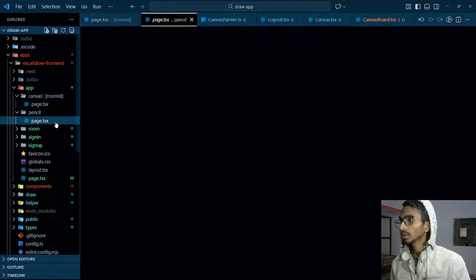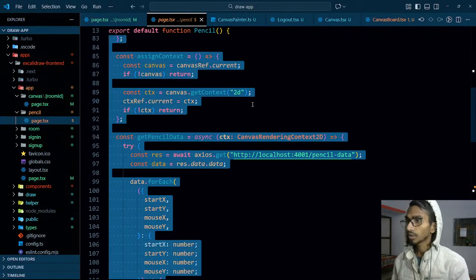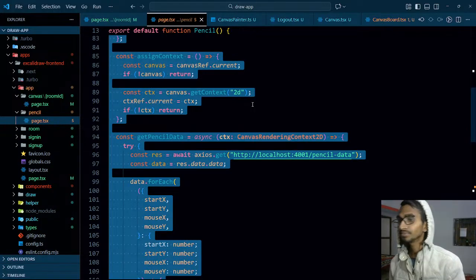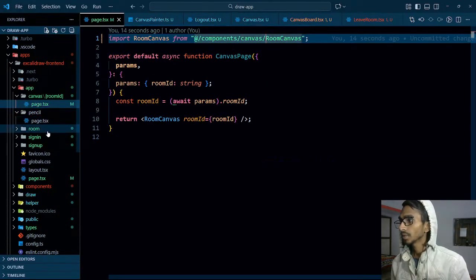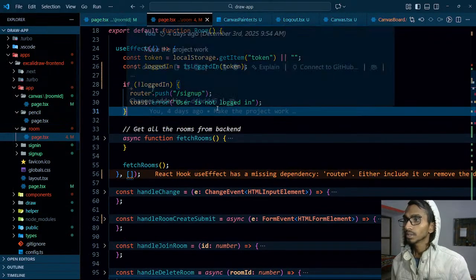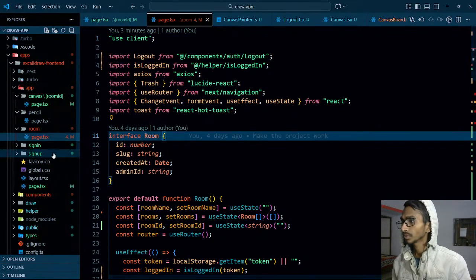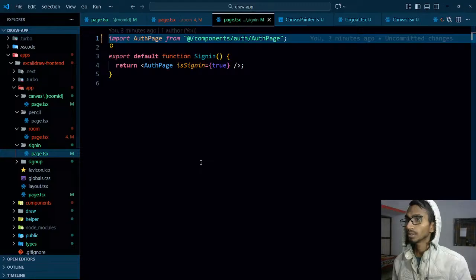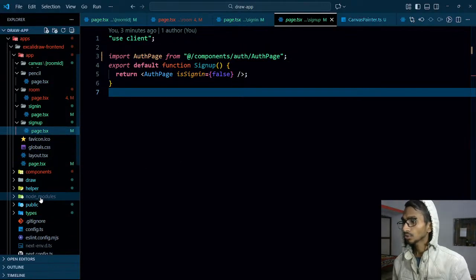Okay, then pencil. Well, pencil I don't really need it, so I can select it all and, pencil let it be. Doesn't matter, let's have it. Then I have room. Inside this I have some path related issue because I do not sign in. I do not have that issue right now. Should I have? Yeah, I should not have actually. Okay, so this thing is done.